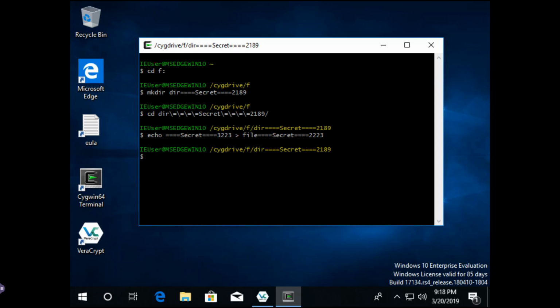Okay, so I should now just be able to see the contents. I can display out the contents of that file. And that file contains that secret. The next one is to use VI to create another file here. So we're going to do VI.